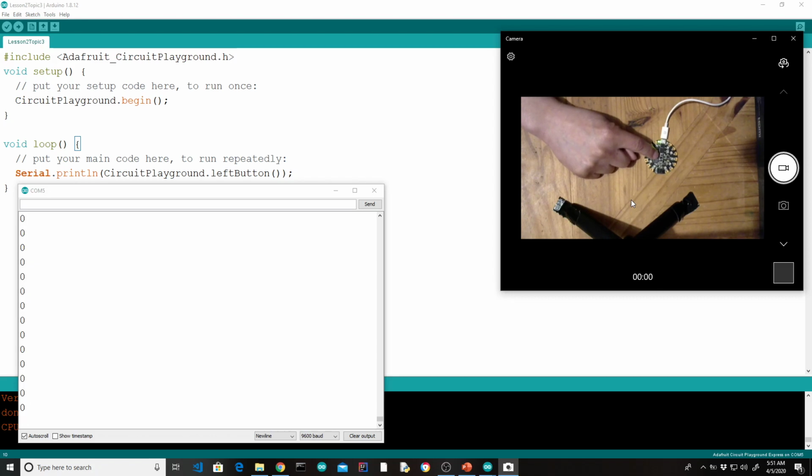Now, I know on the website it says something about true and false. 0 can be considered a value of false. 1, me pressing it, is a value of true. So I'm going to take my finger off. That's 0, 1, that's press. So now we have a way to kind of see, did the person press the button?